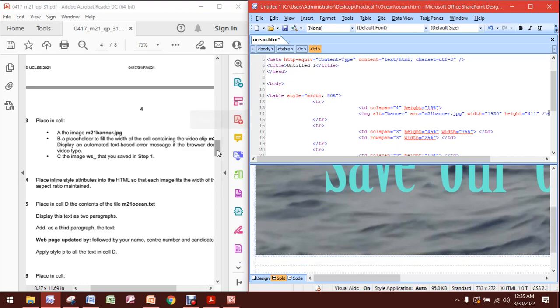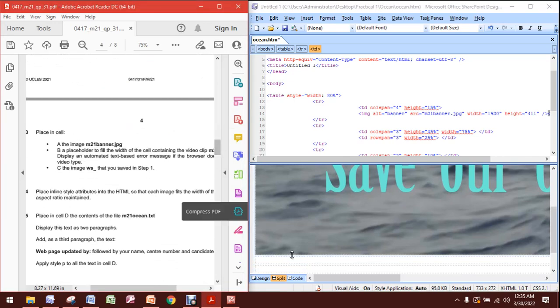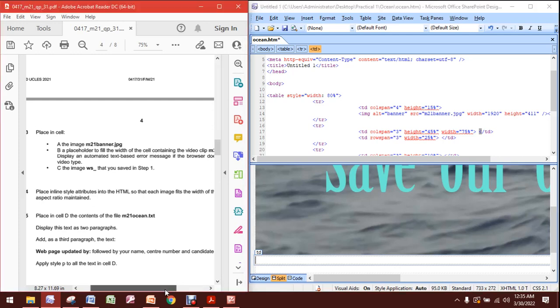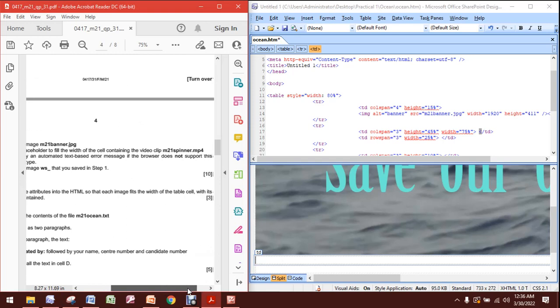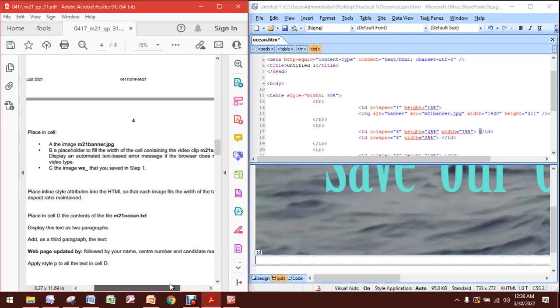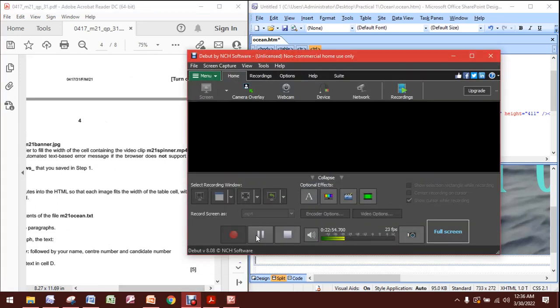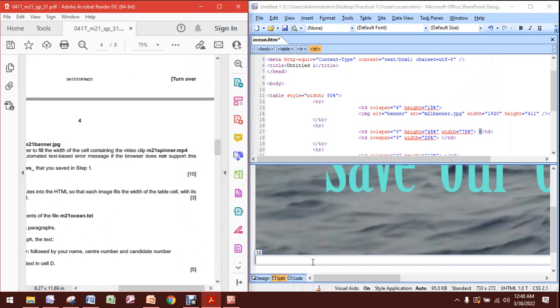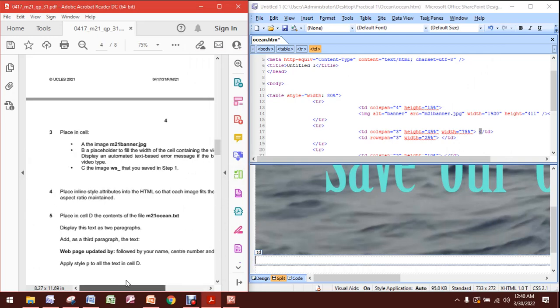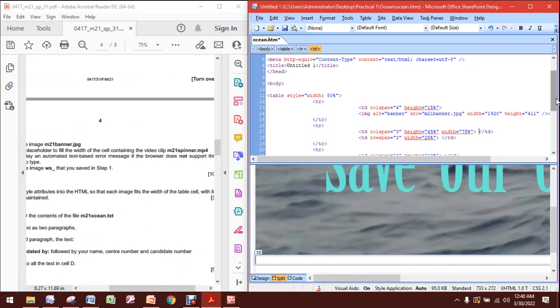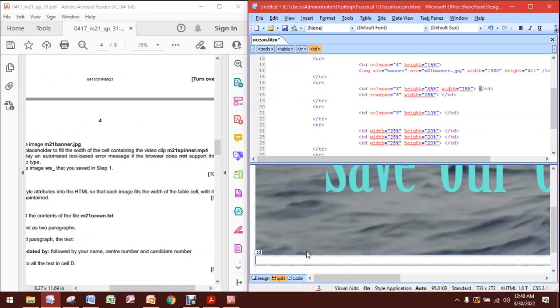P placeholder, let me check where the P is. Yes, P is down here. Put in there the video clip, the spinner.mp4. Alright, on cell B, put in there a video. So okay, cell B is right there.